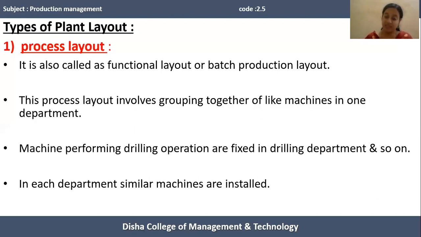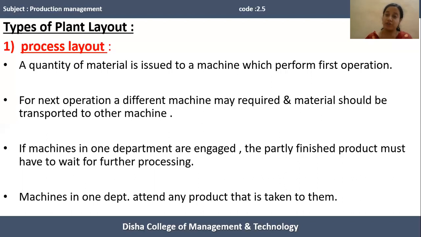So generally these machines attend every product. These types of machines are also called general purpose machines, because they are not only meant for producing a single product. Generally they produce a variety of products. The product which requires a similar type of machine for further processing, the manufacturer can use this machine for production of that particular product. So in case of process layout, there should be various departments, and in a particular department various similar types of machines are installed, and the product moves from one department to another department for production.